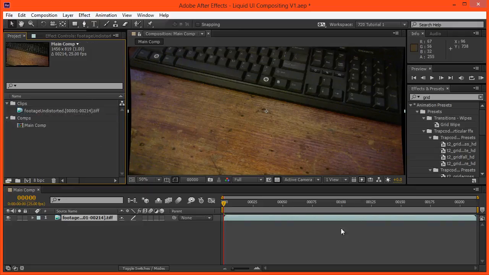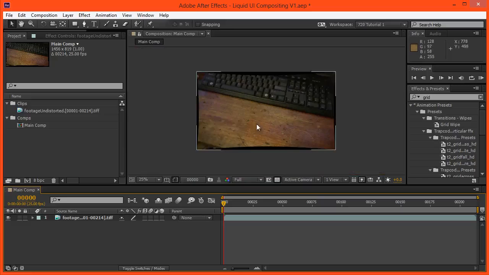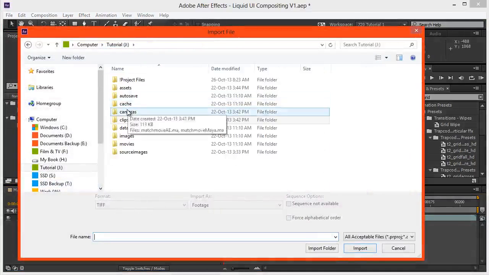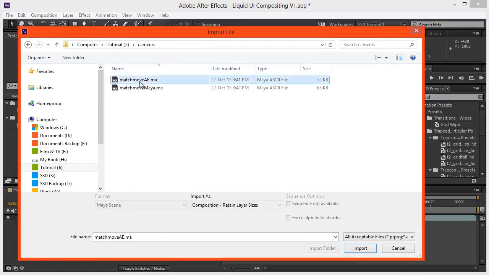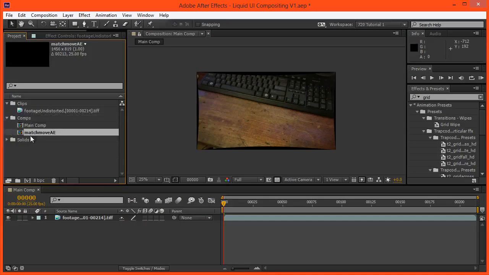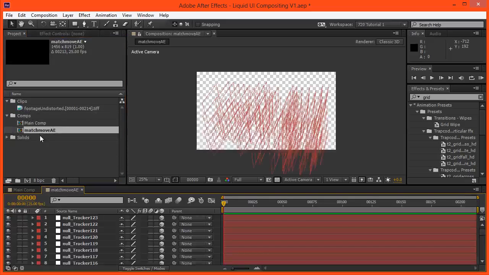And what we want to do with this composition is find our matchmove camera and also put it in here so that we can work inside this composition. So let's double click and import from the cameras folder the matchmove After Effects. Okay, so that'll be imported as a composition and bring all its null objects with it. We can put that inside the comps, and the name matchmove AE is fine. So let's just double click on that.